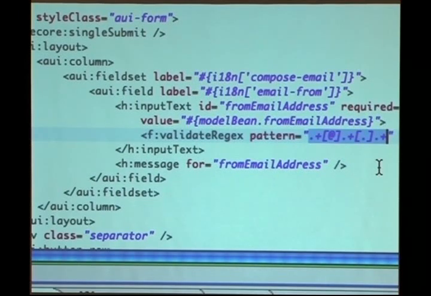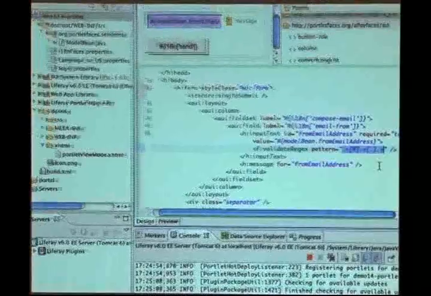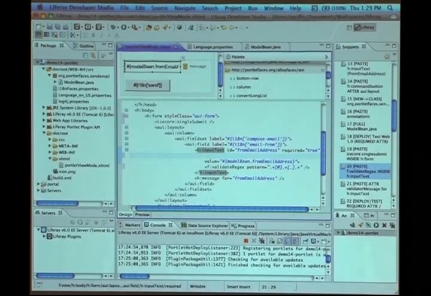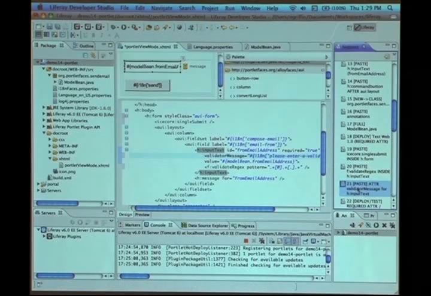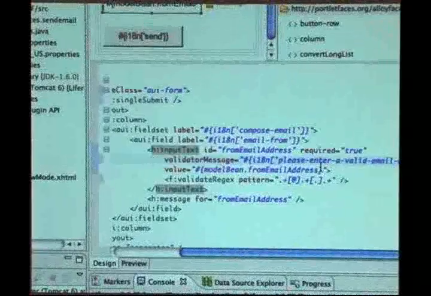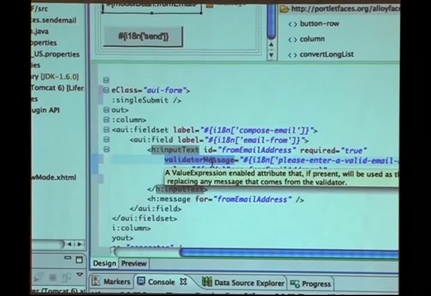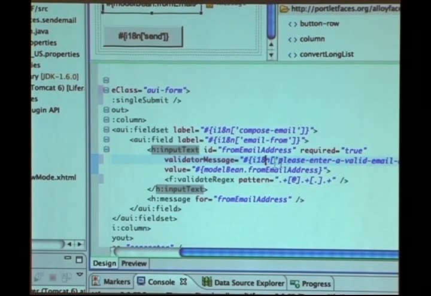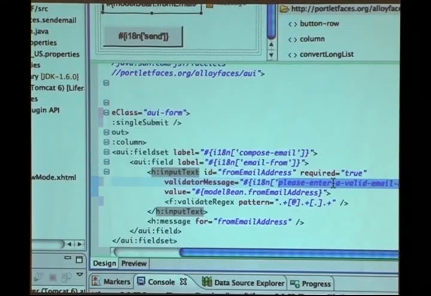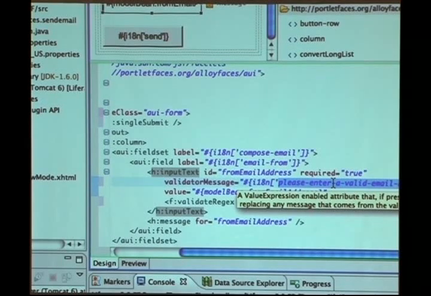And let's customize the message that the user will get. What I'll do here is I'm going to do a paste and put in a different validator message. Let's see what I did right there. Okay, so the input text has a validatorMessage attribute that you can put on there. And you can see I've done I18N. Liferay happens to already have translated this please-enter-a-valid-email-address key. I've already translated that into many, many languages. So I'm just taking advantage of that.